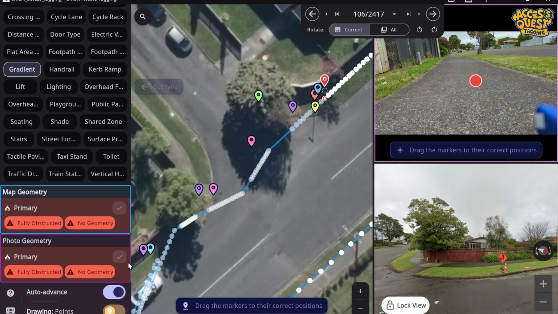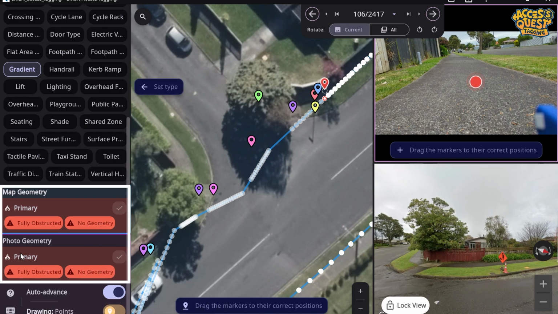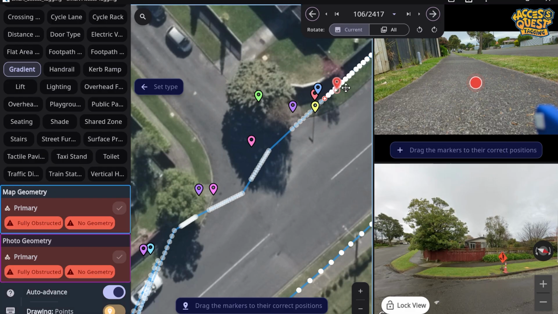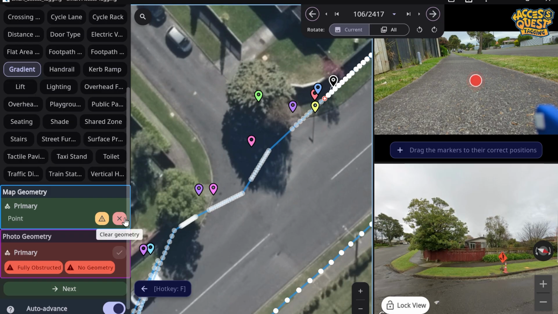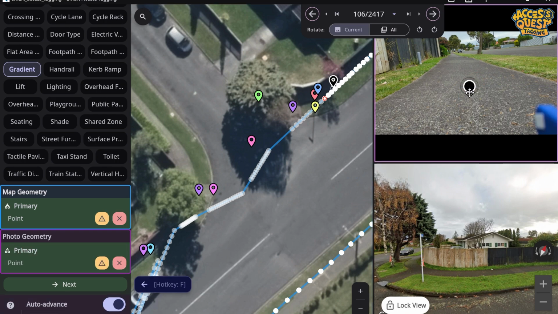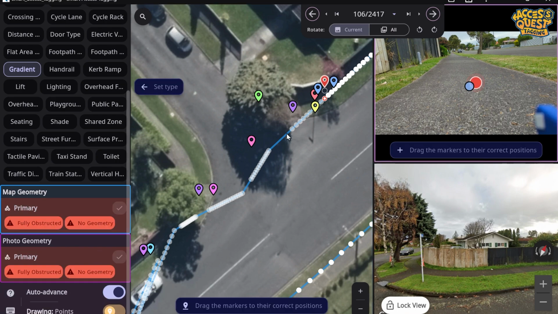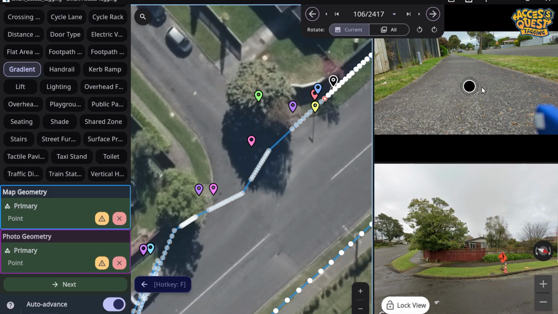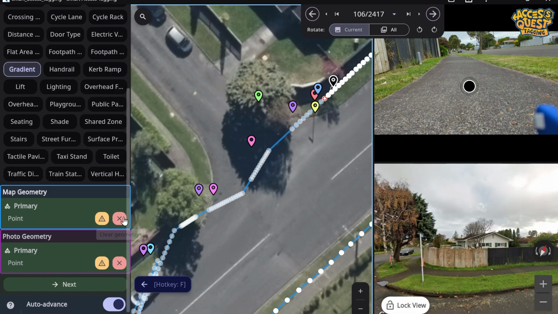If I scroll down below the feature types, you can see this little feature which allows you to delete or change features that have already been selected. So if I drop that there, you can see this comes up. I can clear that geometry or mark that it's partially incomplete. I can do the same for the photo tab. And then once you've done both, it automatically accepts both of those, but if you want to edit them, you can just click on either of these two and then you can go back and delete them as well.